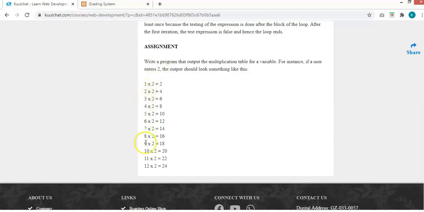So you start the loop from 1 to 12. Then the equation will multiply the number of multiples you want. Then the result will be displayed over here. Okay, so that's your assignment. So you try to do that one, and let's see how it goes. Okay, so that's it for today.